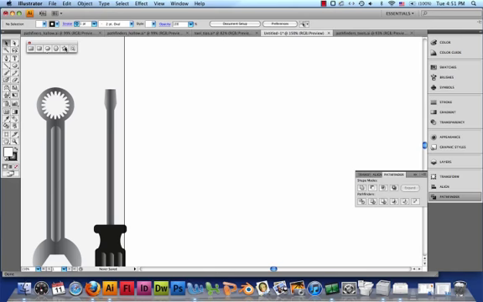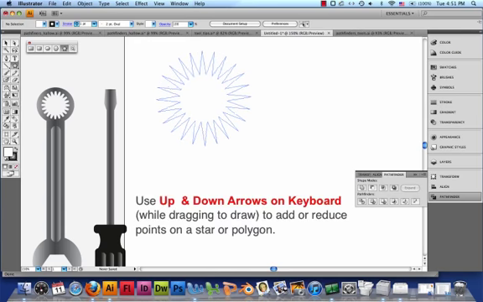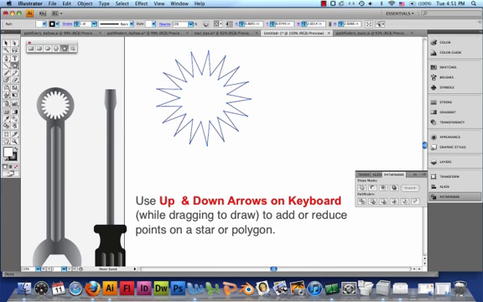I'm going to use the star tool. Now, typically when you use the star tool, it has really sharp points on it, and you can use the up and down arrow to add points or reduce points. Now, I'm going to delete that after I create it.